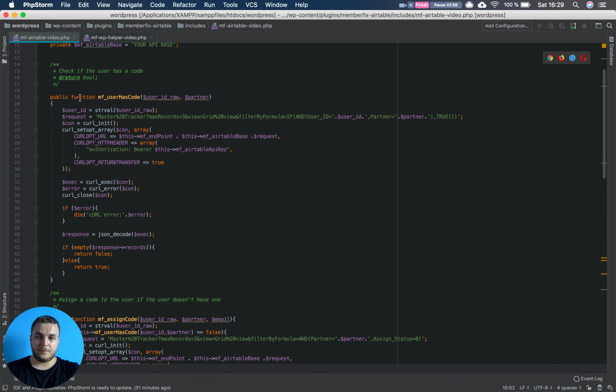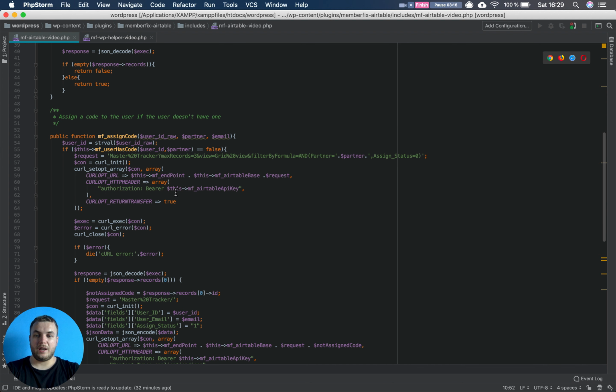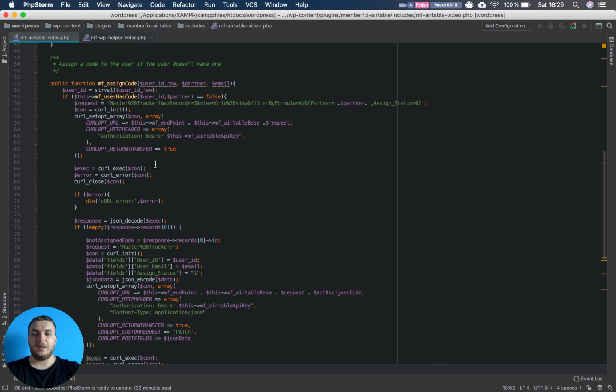After that, we have our first method, which is public function mf user has code, which has 2 parameters, user ID row and partner, where we basically send a request to the Airtable server to see if our current user has the code. After that, we have another method called public function mf assigned code, which has 3 parameters: user ID row, partner, and email. What this method does is assign a code to the current user. It checks if the user has a code. If the user doesn't have a code, it assigns one.